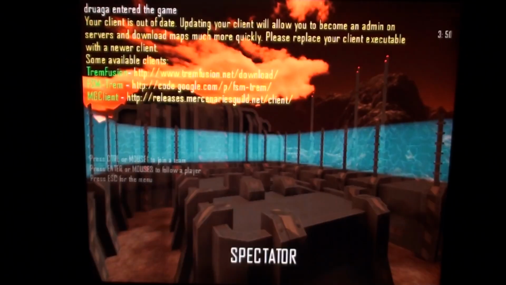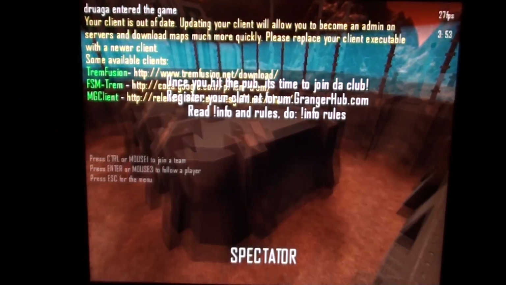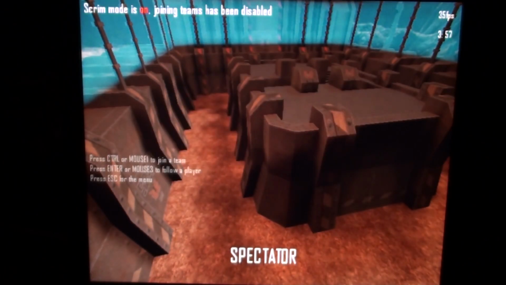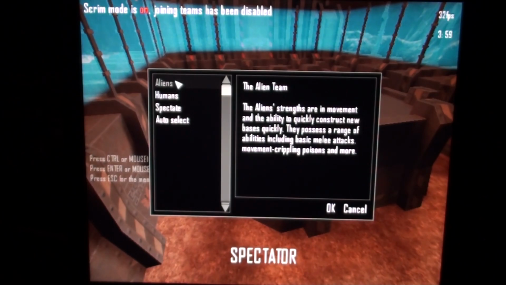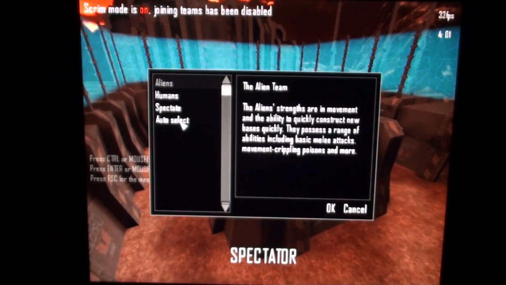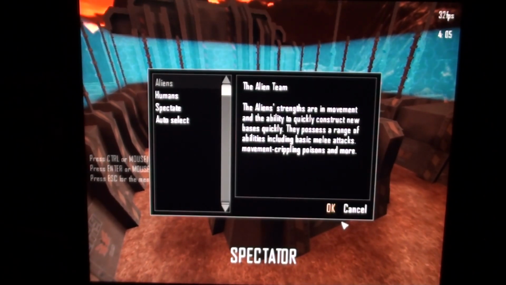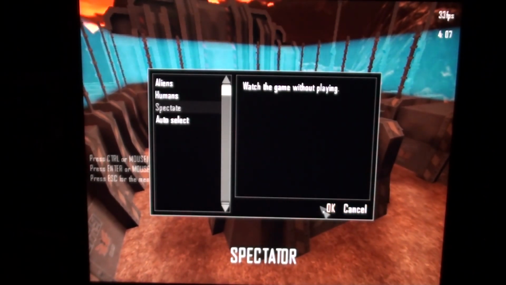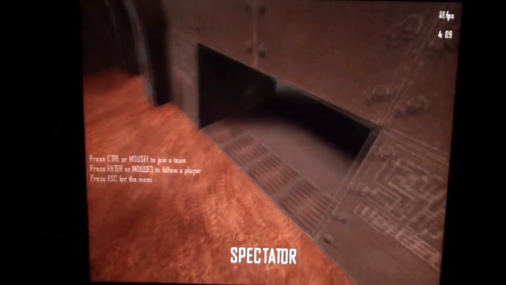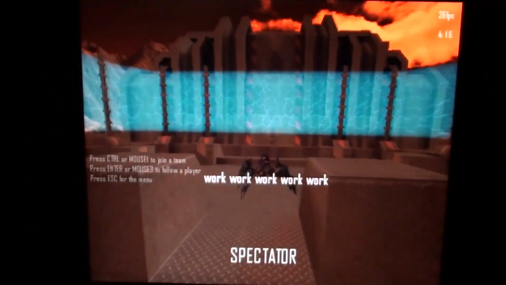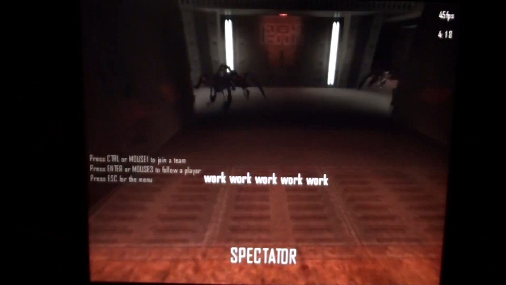What's the time to join the club? 30 FPS. Scrim mode is on, so joining teams has been disabled. So that means we should spectate. Can't even join the spectators. Guess I'll just go in here. Seems to be some sort of rendering issues with the models. Like it's going in and out of wireframe.